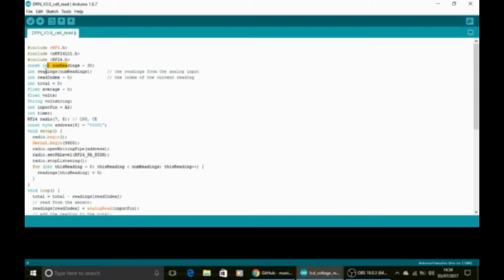It means you get a more accurate voltage. So we've got some other integers, which are the total of all the values and then the average, so obviously the total divided by the number of readings. We also have a float, volts. It's a float because obviously it can be a decimal. And then we also have a string, which is called volt string, and I'll explain why it's a string in a second. We've got our input pin, which is analog 2, and then I also create an int called timer.